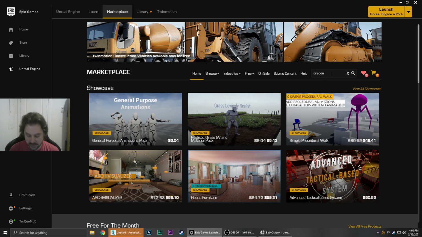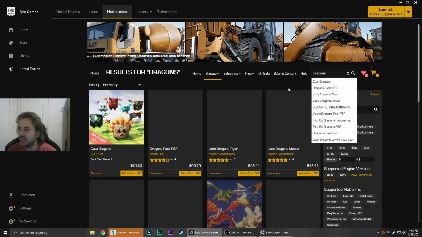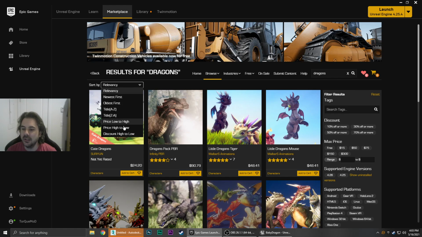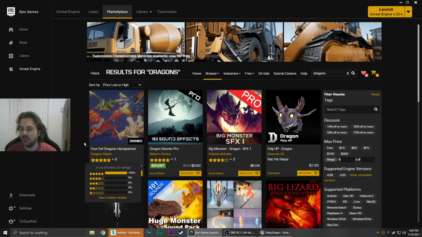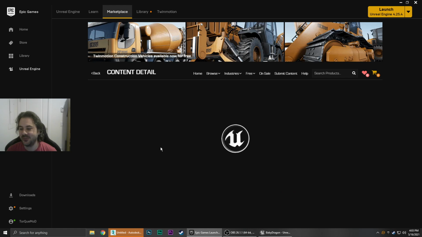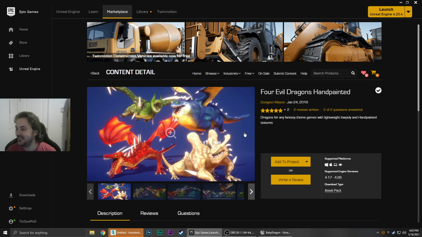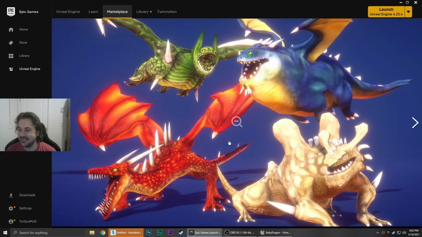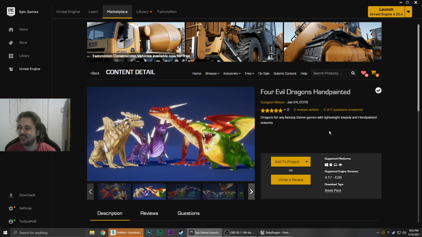So if I just do a search, actually dragons, I believe, and then sort from price low to high, there was actually a dragon model, Four Evil Dragons by Dungeon Mason, and this is fantastic. Chubby Guy is my favorite, so that's the one we're using today. So shout out to Dungeon Mason for including some free content for people to use.